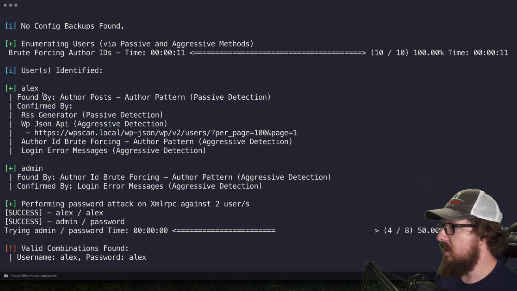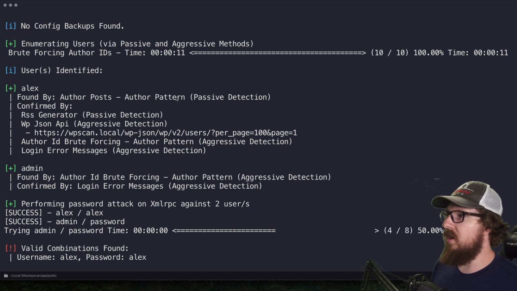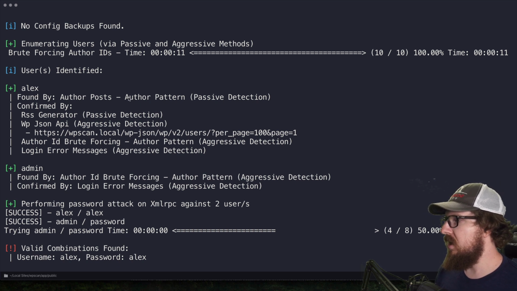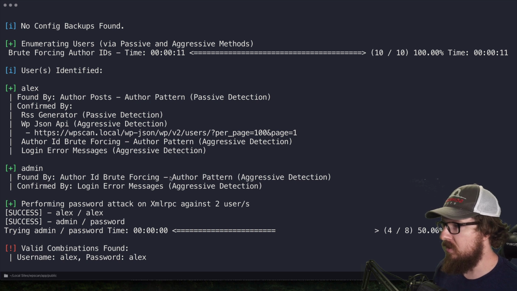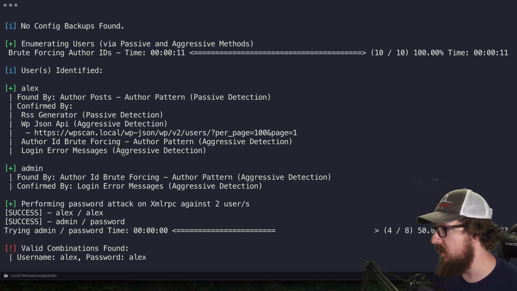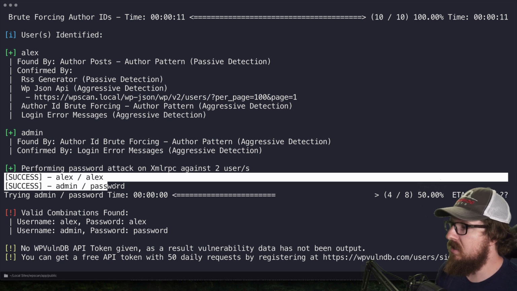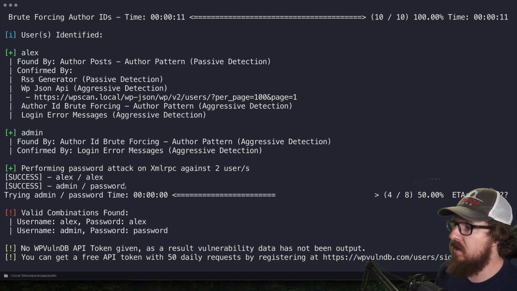Username Alex, and it says that it found it by the author posts. And then there was author ID brute forcing. So it's a more aggressive pattern, which I'm guessing means it just tried author ID 1, author ID 2, 3, 4, things like that. But then on top of it, it says performing password attack on XML RPC against two users. And then it successfully found valid combinations.